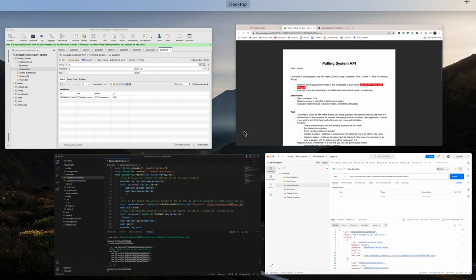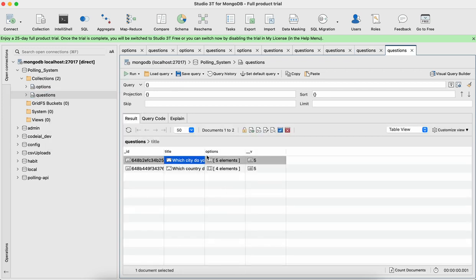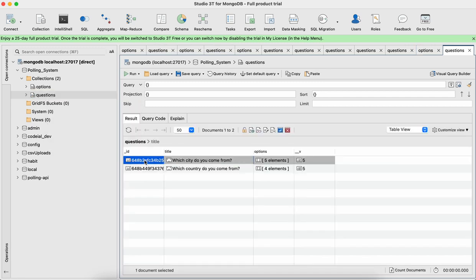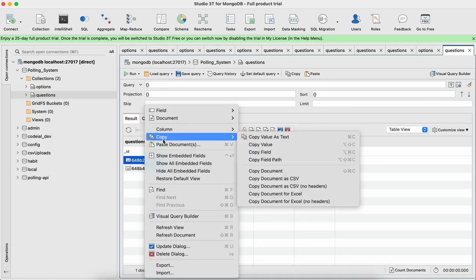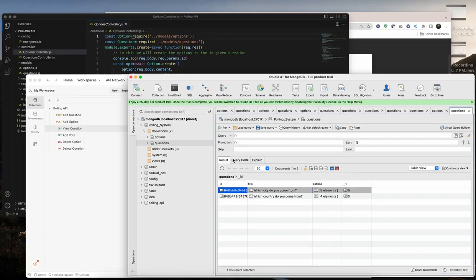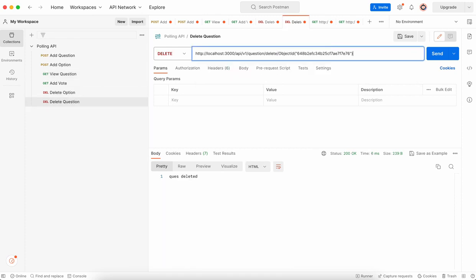We can do that, but let's first look at the MongoDB Studio 3T side of things. As you can see, a polling system database is created, and when we look at the country questions option here, we have the title, which country do you come from, which city do you come from, and the different options over here, with the option ID and the question ID selected over here. We want to delete this question. For example, if we want to delete this question, which city do you come from, we can simply copy this question ID and go to the delete question and paste that ID over here.